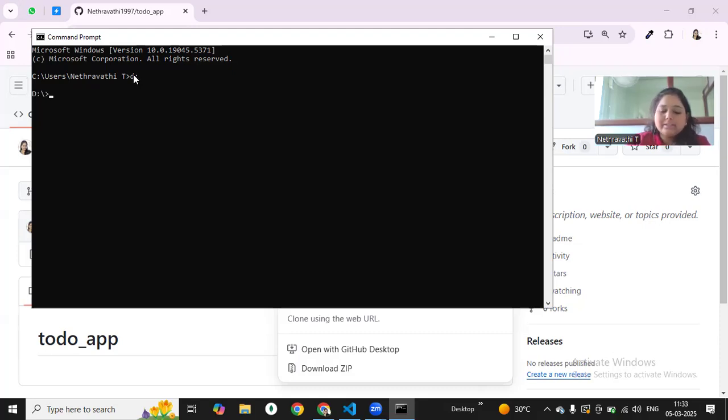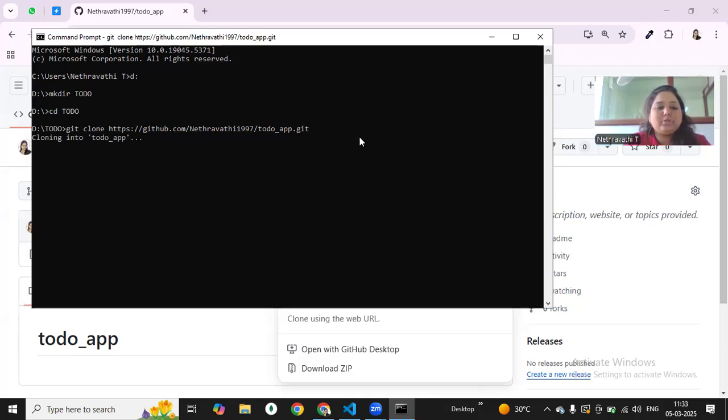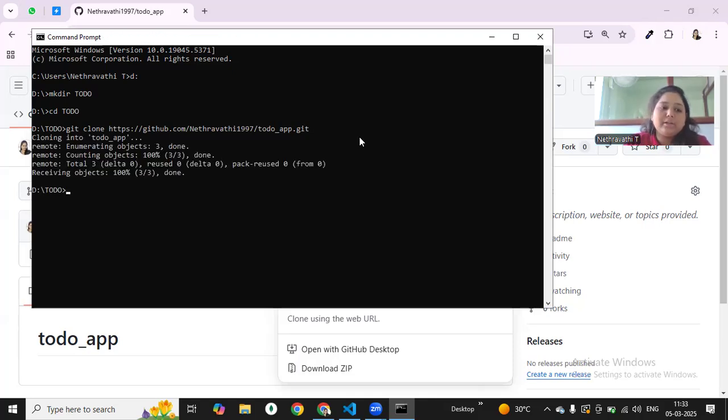In the D drive, I'll create one folder called to-do. I'll press enter. I'll enter into that to-do folder. Now I'm inside my to-do folder. Here, I'll clone the repo which I have created now. I'll write git clone, space, and paste it. Okay, I'll press enter. My to-do app is getting cloned.